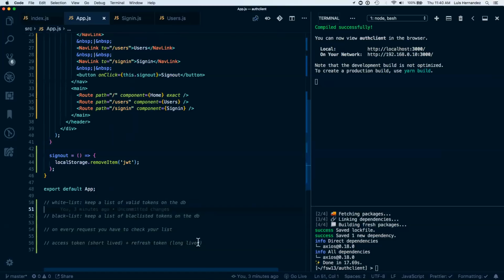And now, as soon as you move into this realm right here, you're just re-implementing sessions using tokens.